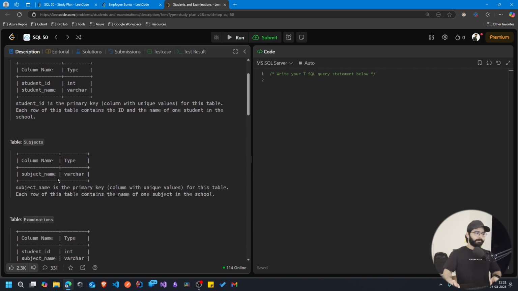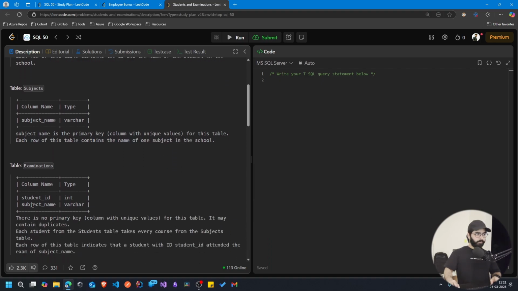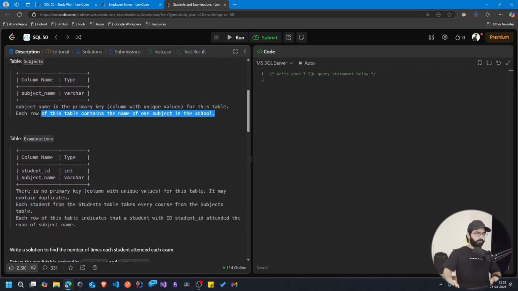Subject name itself is a primary key with unique values for this table. For the examinations table, there is no primary key column with unique values. It may contain duplicates. We have student ID and subject name.